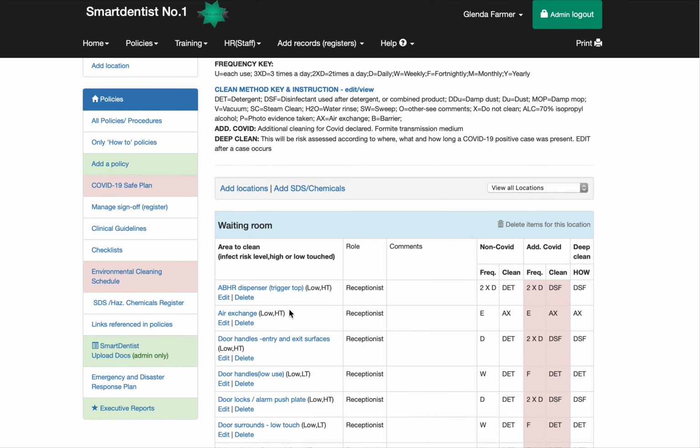So the alcohol dispenser, I've put down that you're going to clean it twice a day in a non-COVID time with detergent. Really, probably you're not going to have one in a non-COVID time, but anyway, in a COVID time, you're going to clean it twice a day with disinfectant, and if you had to do a deep clean, you're going to disinfect it as well.